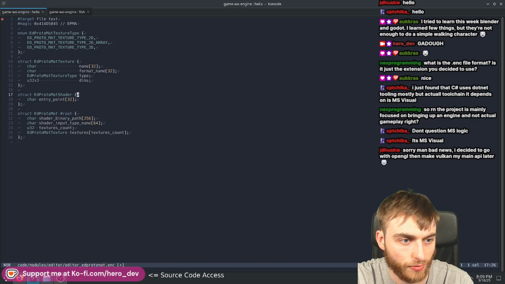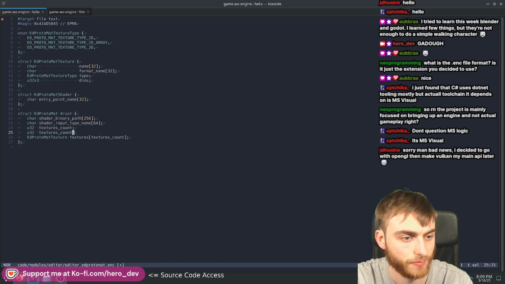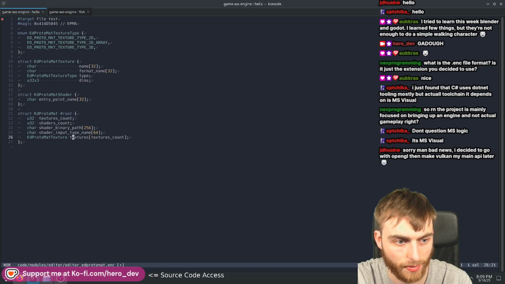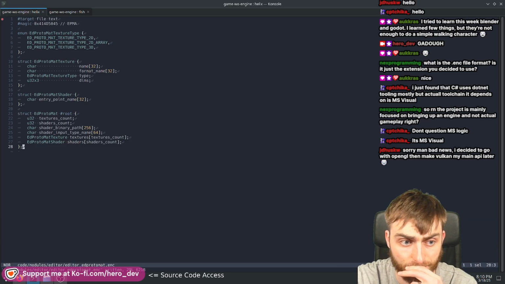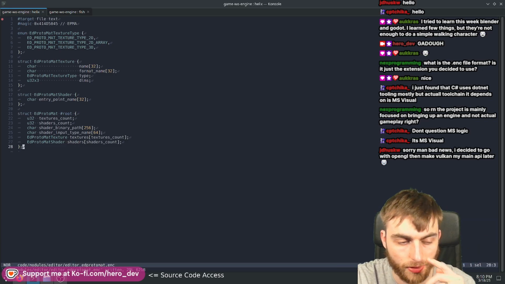Cool, so this is looking good. So the entry point name. Something like that. Have your array of shaders as well, so shaders count. I think we'll stick these at the top because there's just a bunch of arrays everywhere. So it'd be material shaders count. Right, I think that's quite alright for our procedural material. That will be good enough.